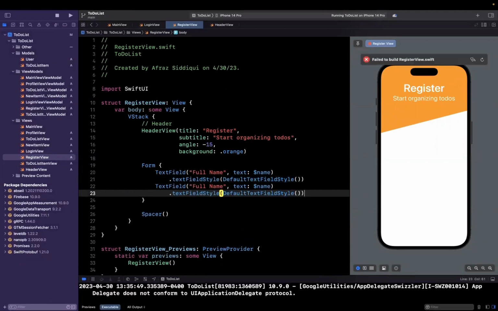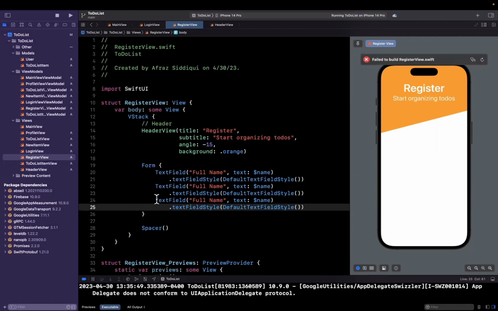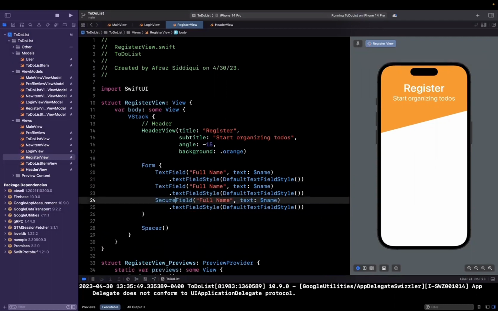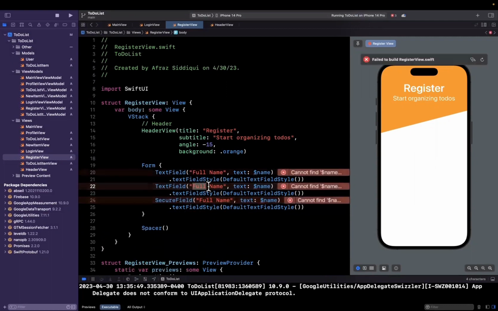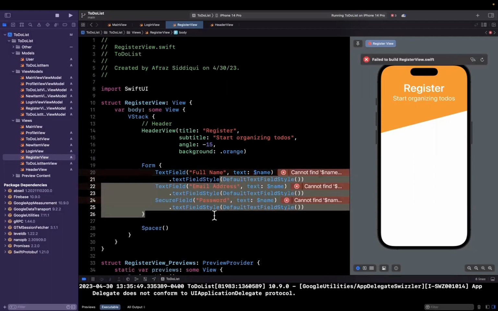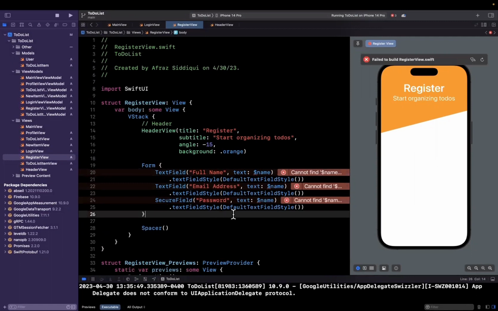Now that we've got this, just copy and paste it a total of 3 times and change the last one to be a secure field, and just change all of the bindings and placeholders. So this one here will be email address, this one here will be password, and I actually never explained it or mentioned it, but a secure field basically just shows you asterisks when you type rather than the text itself.